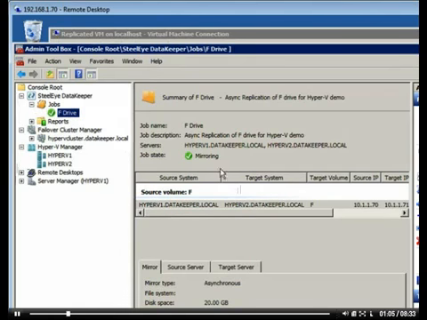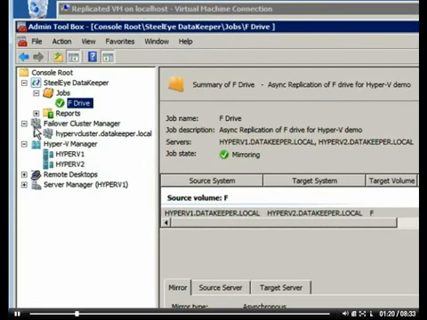These volumes are just some local attached disk in the server, but they could very well be iSCSI targets or fiber channel SANs. As long as it appears as a local drive to that server, we can replicate it from one server to another. Okay, so I've configured that mirroring.